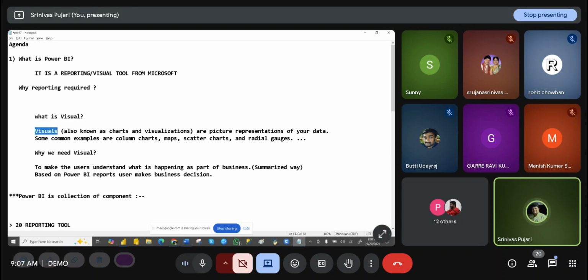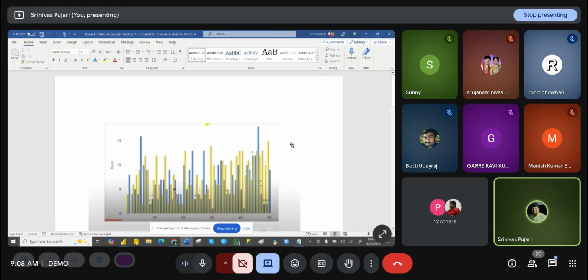Look, a visual is also known as a chart or visualization, a pictorial representation of your data. Some examples are column chart, maps, scatter chart, radial chart, bar chart, etc. Let me give a simple example. I hope everyone is familiar with a cricket match, right? I'll show how visuals give summarized information so that everyone can easily understand.